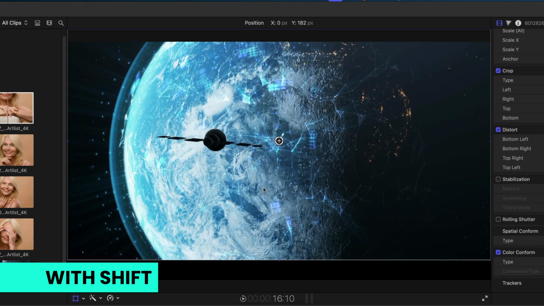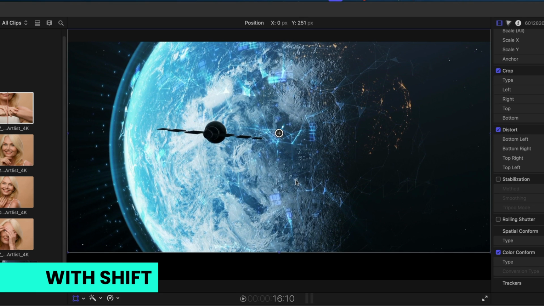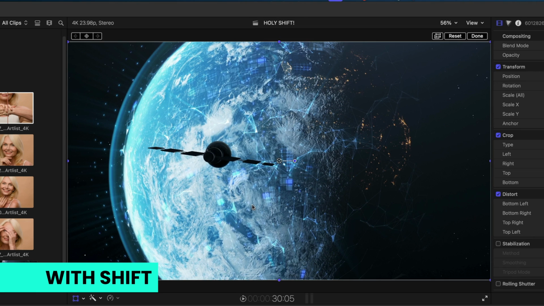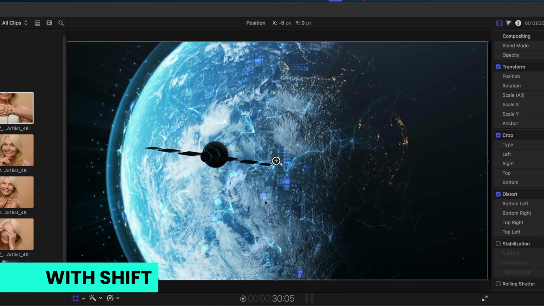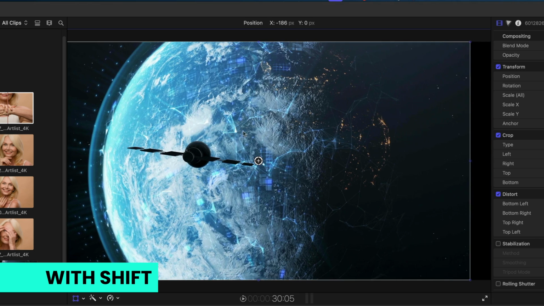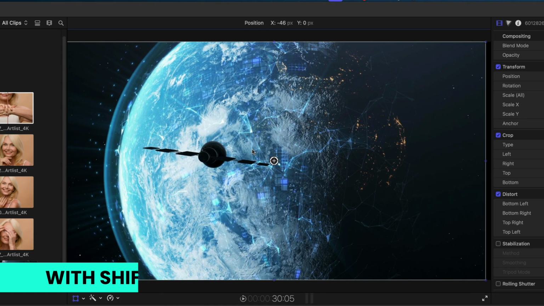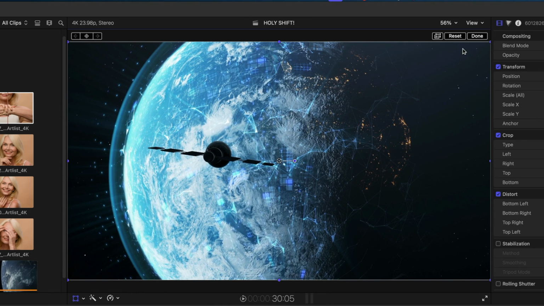Watch if I move my cursor side to side, it's still not moving to the side. Let me undo that. And now if I hold down the Shift key and move left to right, it moves perfectly on the X axis. Again, if I move my cursor up and down, it won't go up or down. Let's zoom out of our frame for our next tip.